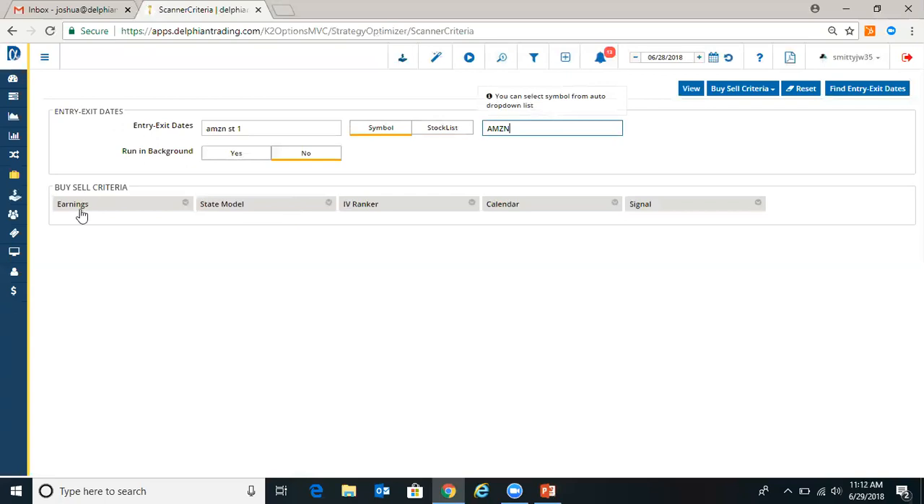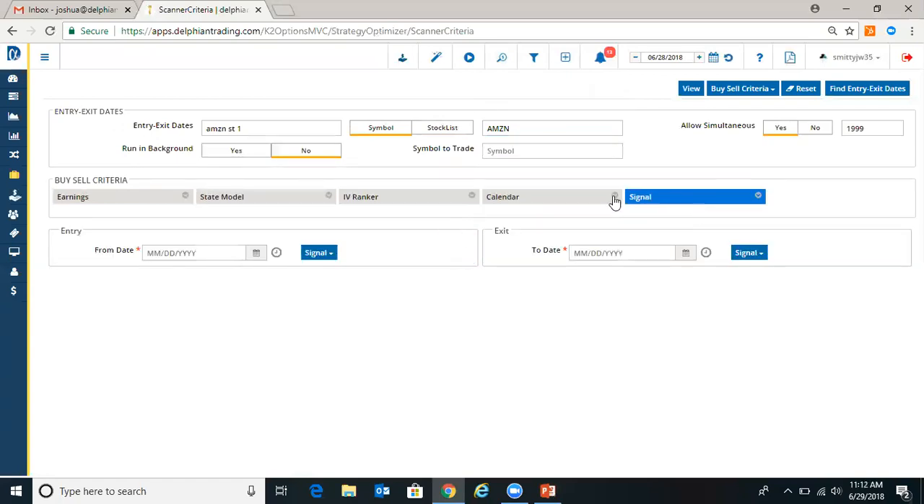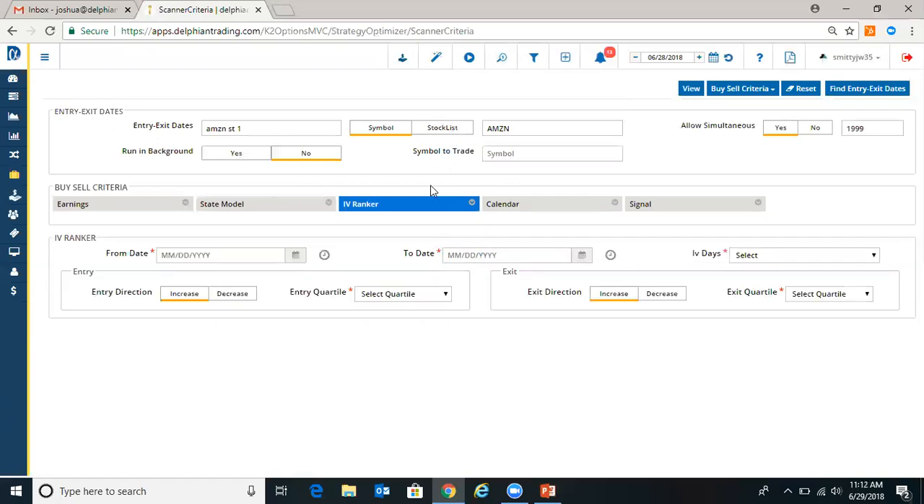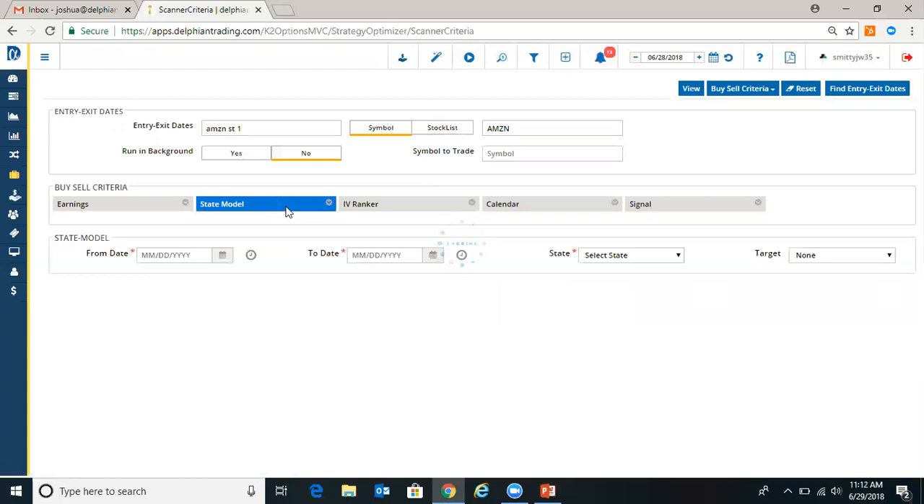We're going to go into state modeling. Here's all the different criteria that you can use. You can use your custom signals, the calendar, IV ranker. This is just a different way to do it than the wizards, but it has the same format. So if we're going to, click the clock to do the entire test period, or we can go in and select individual ranges using the calendar, and we say state 1.